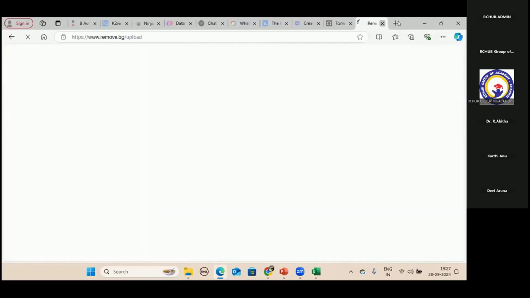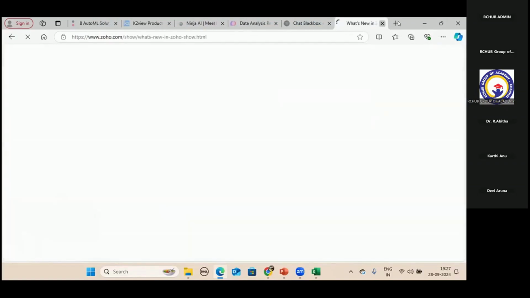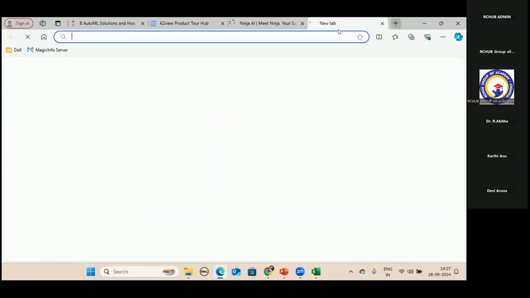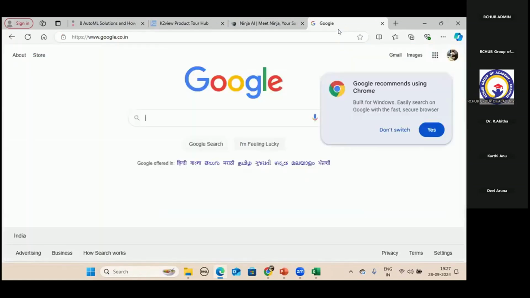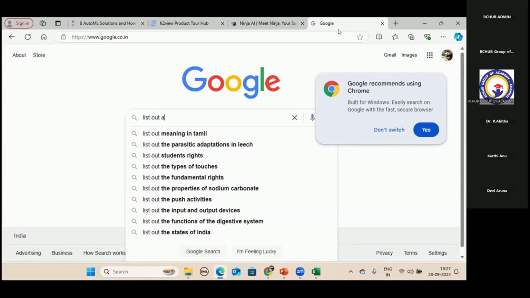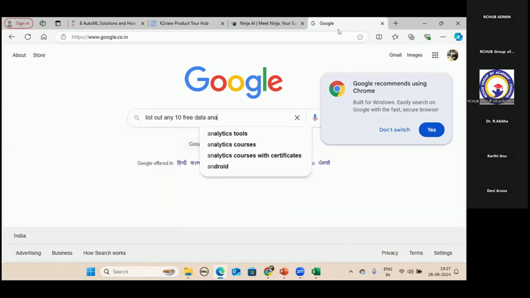I close all the remaining AIs. It will be slow here, right? What I took yesterday in class also, so I close every AI. Now, suppose simply you can go through the website, depending on how far your exploration knowledge is. Suppose I'm going here, right? I'm going with Google and list out any 10 free data analysis AI tools.